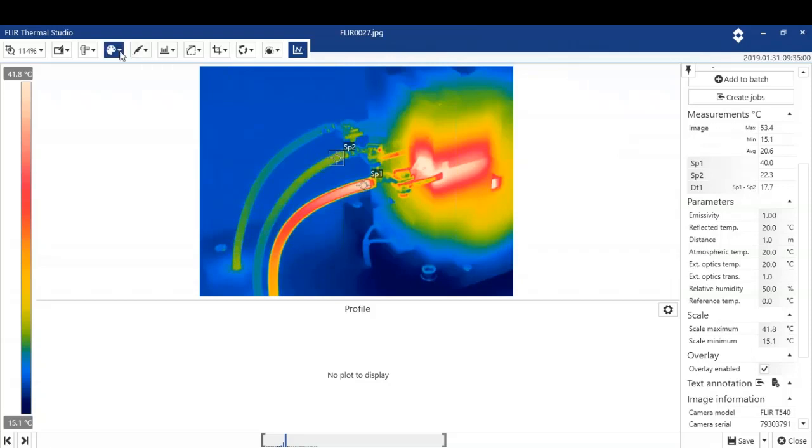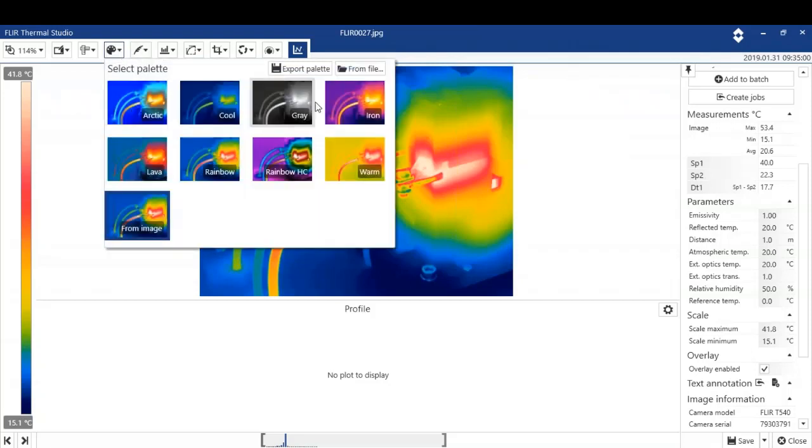Well, what about color palette? Okay, I think for electrical, I quite like iron.